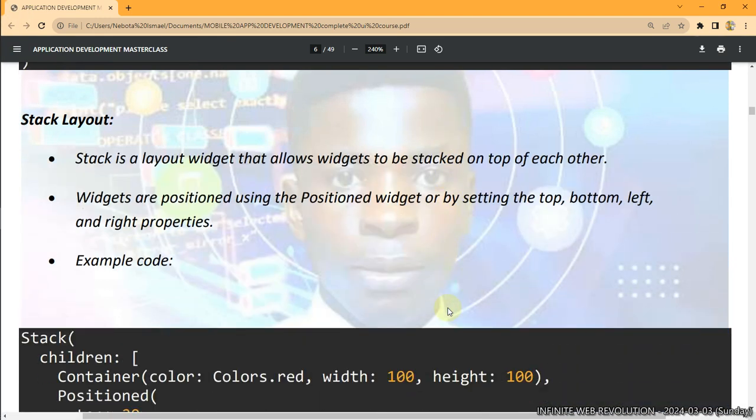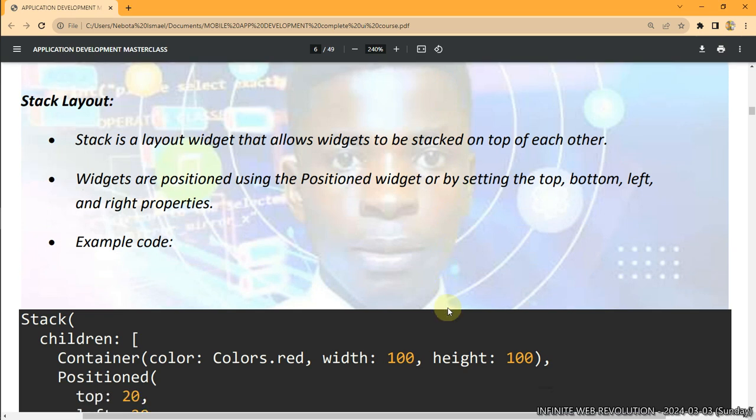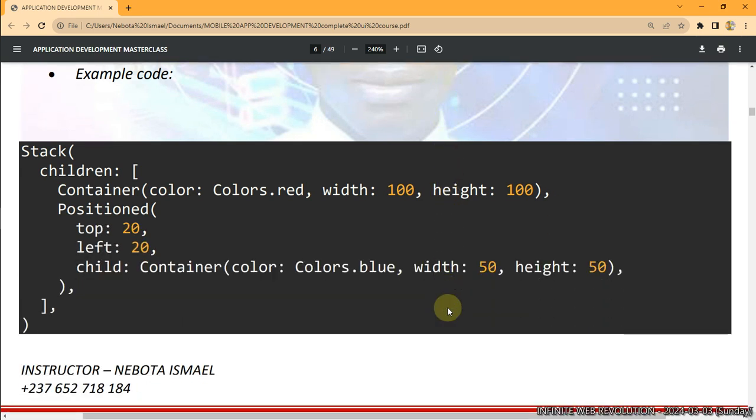Now a stack is a very important widget to look at. Stack is a layout widget that allows widgets to be stacked on top of each other. Remember the term layout widgets. Widgets are positioned using the positioned widget or by setting the top, bottom, left, and right properties. Now, this is an example code.